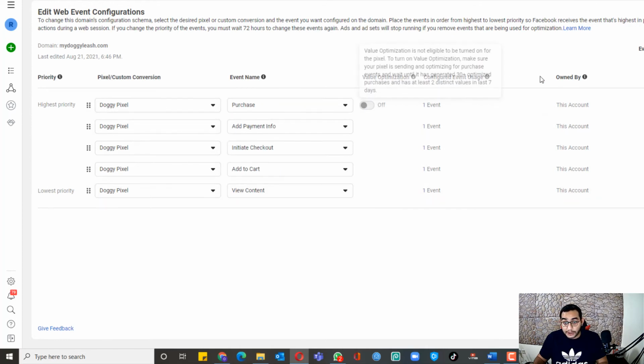Now there's an option here for value optimization. This will open up for your account once you have around 30 purchases, and then you can optimize your purchases further and control the value and the cost of the purchase.